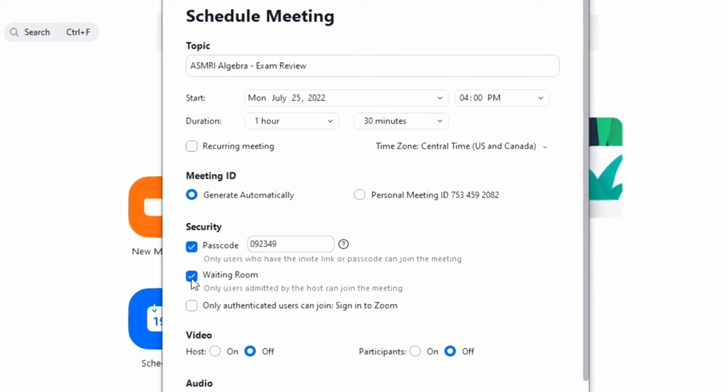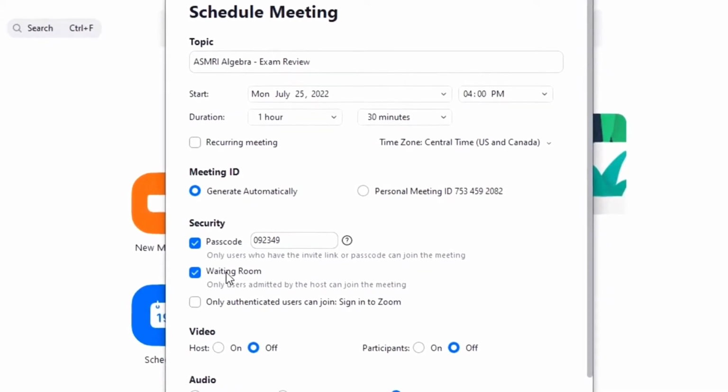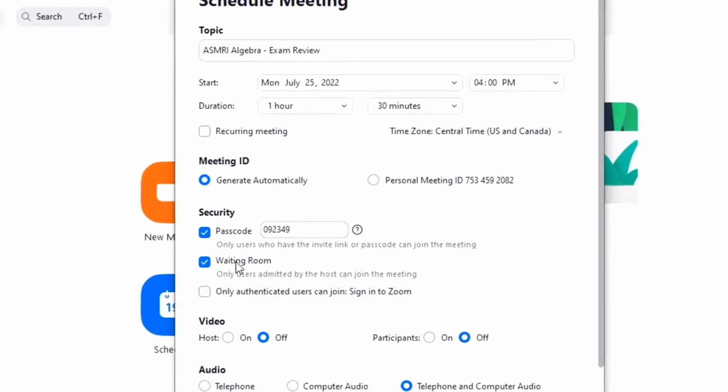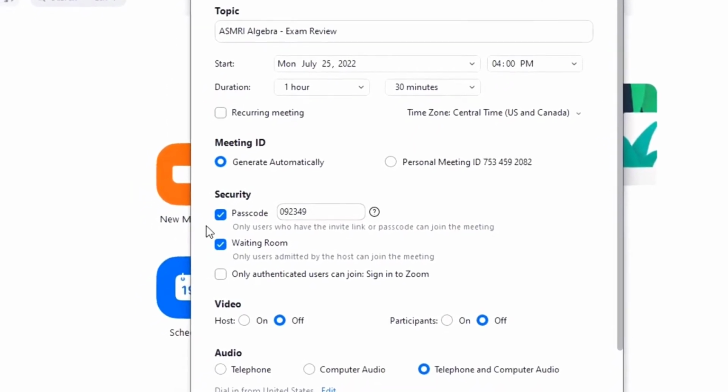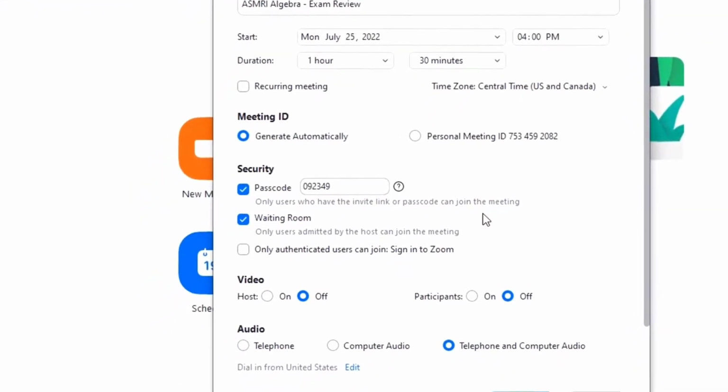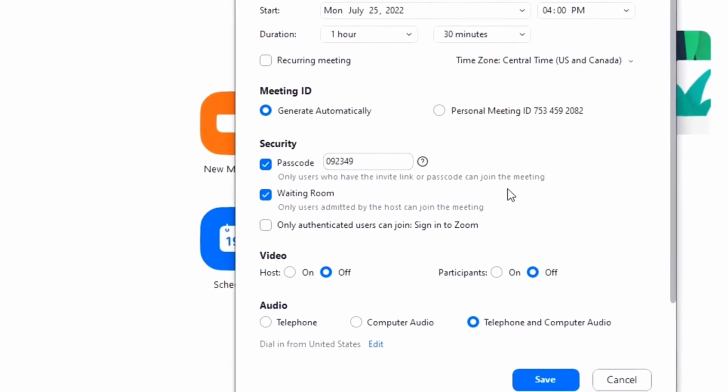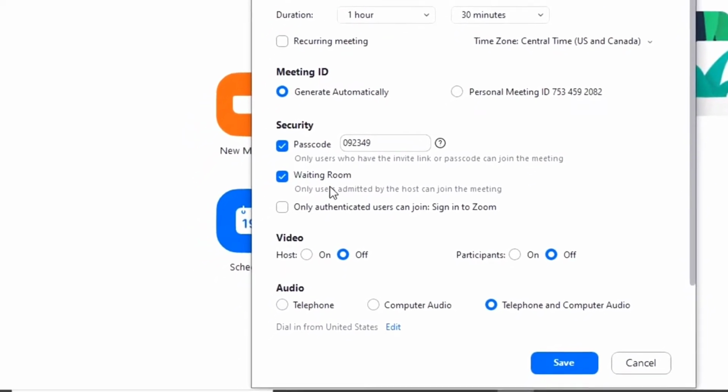I like to use a waiting room, especially if I have to take attendance. If you end up with someone who's not supposed to be in your meeting, you don't have to admit them into the meeting. If you have just a small group, you can wait for all your students to be in the waiting room, check attendance, and let everybody in all at one time, or you can let everybody into the meeting one at a time, whatever you need to do. It's just a handy little option.